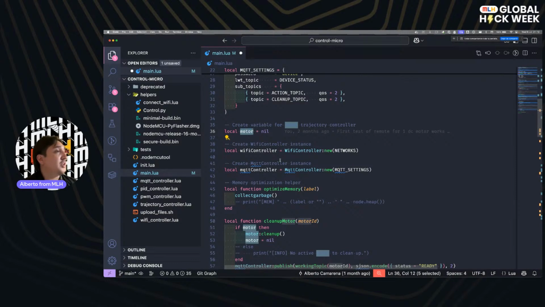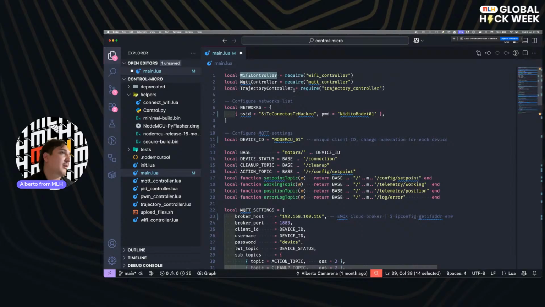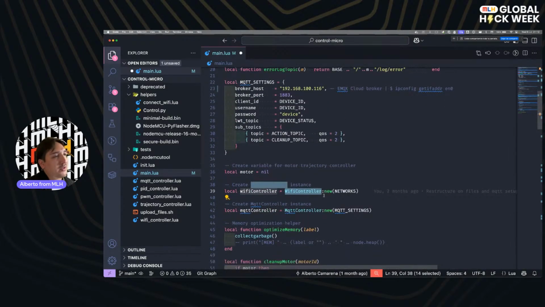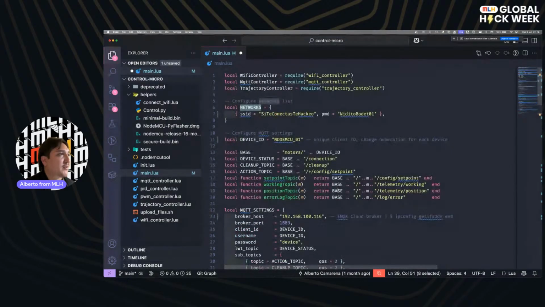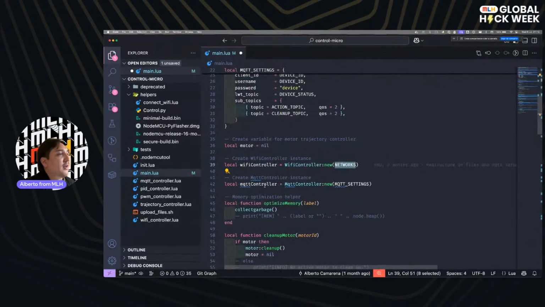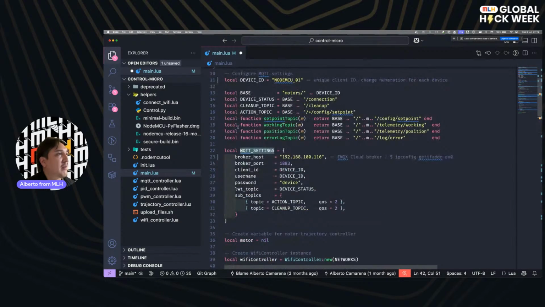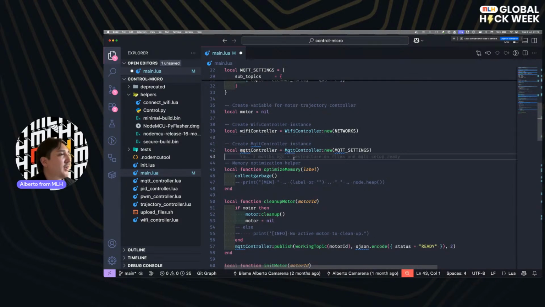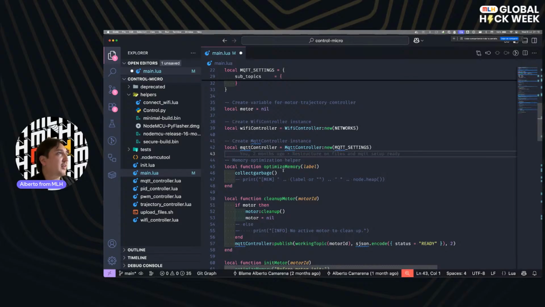So let's continue. We create the controller instance for the Wi-Fi. So we just take the one we imported from the Wi-Fi controller file, and we set Wi-Fi controller new, and we pass the network configuration. Same as the MQTT controller new with the MQTT settings. We are going to see how this internally works. But for the moment, let's keep exploring the main file.